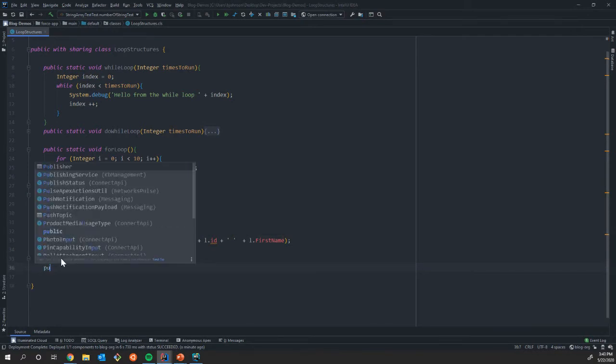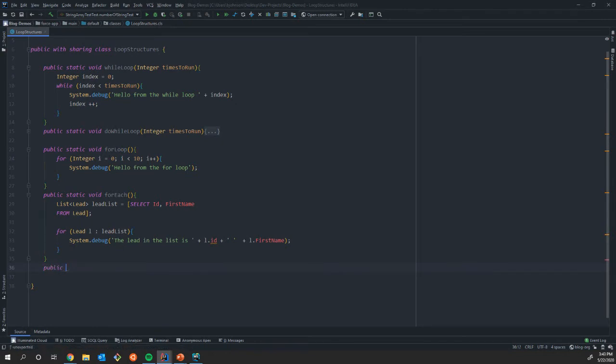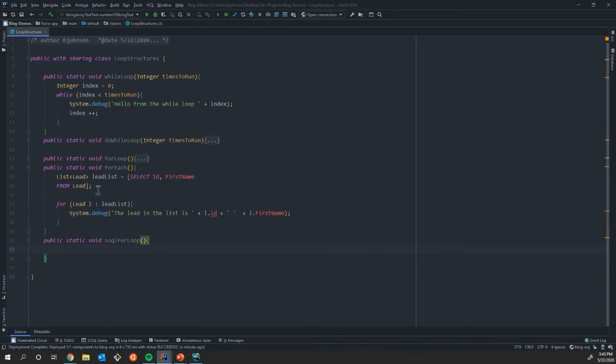Now our last loop, and this is particularly unique to Salesforce and Apex development, is the SOQL for loop. Earlier in the for each loop, we gave it a collection that was already populated with leads. If we write a SOQL for loop, we can actually do the SOQL query in the loop. This is a technique that you're going to use a lot, especially if you need to manage heap size. So I'm going to build this loop and then we'll talk a little bit about that. I'm going to do the same thing, lead L, and then I'm going to do a query.